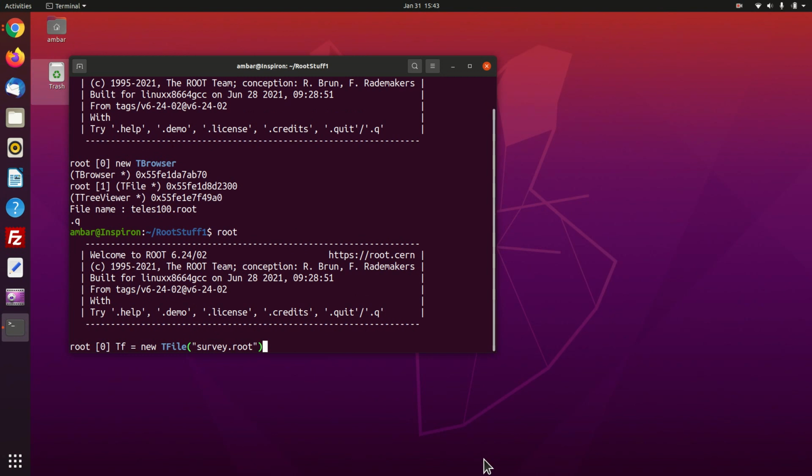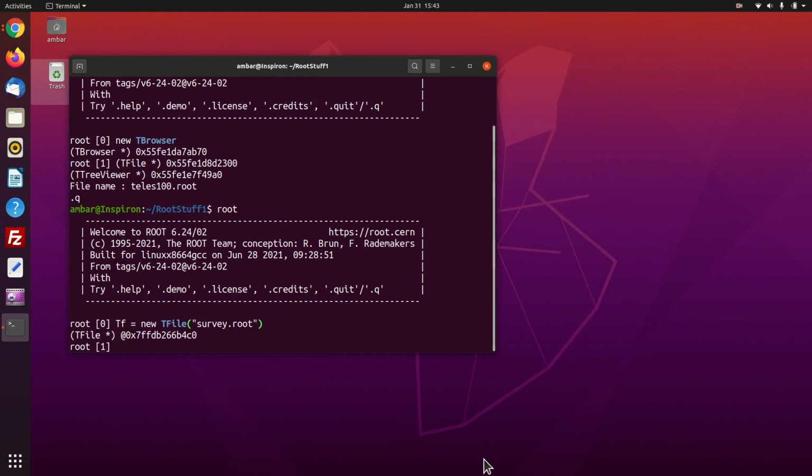The left side, TF, can be anything. This is a variable of your choice. I called it TF, and the file name is survey.root, and I open it. And when I open it, it says yes, it was successful in opening it because it has given a pointer to it. So it means that this file was found, and now TF is a valid object.